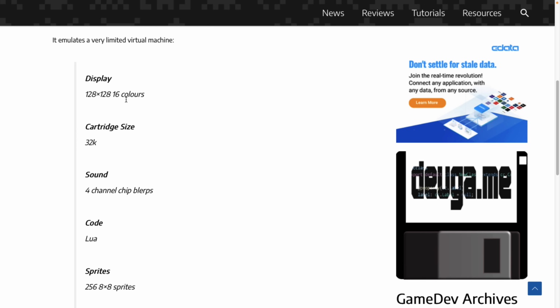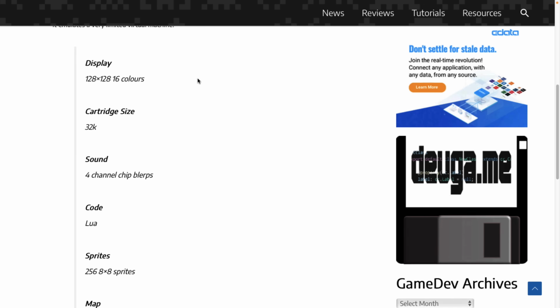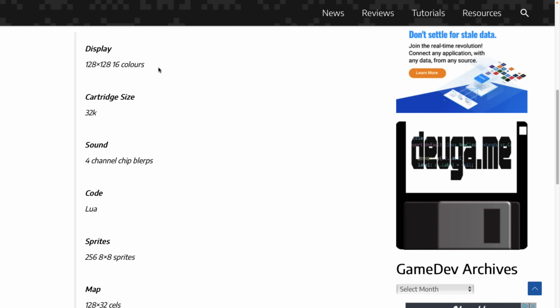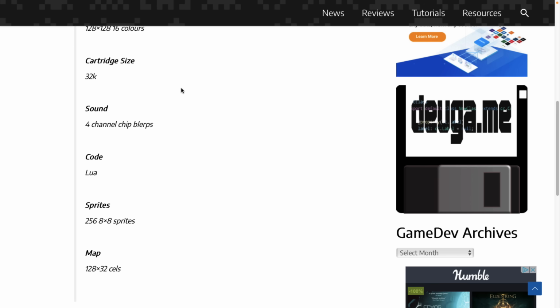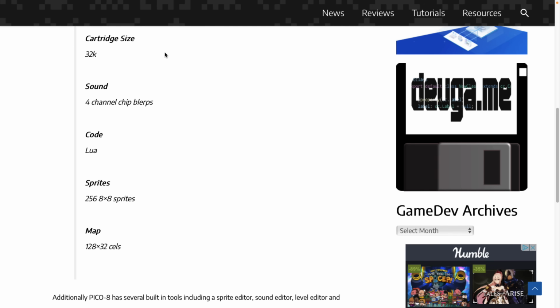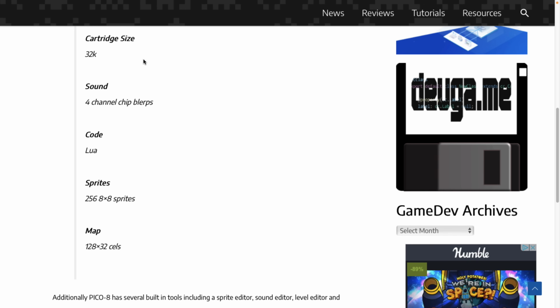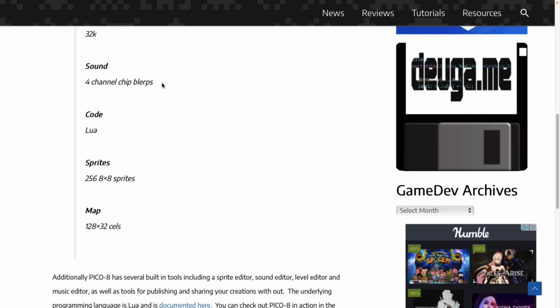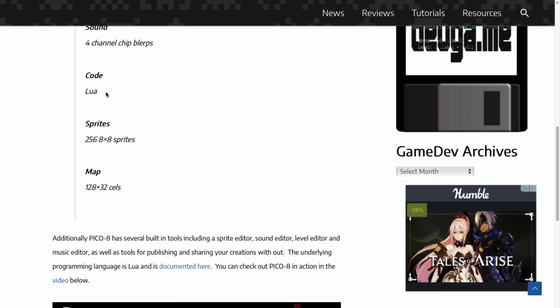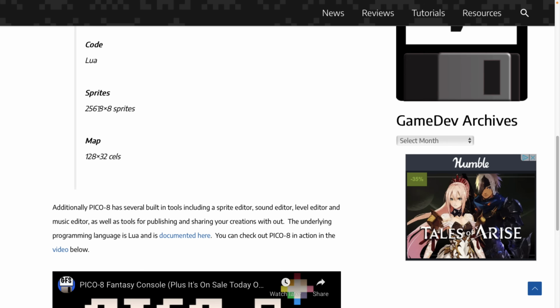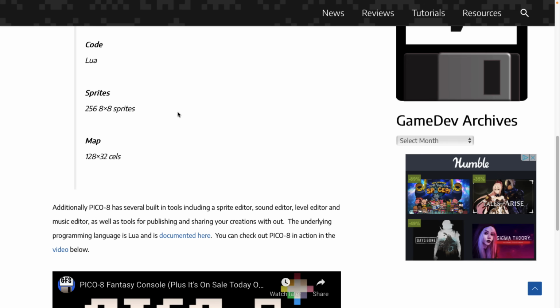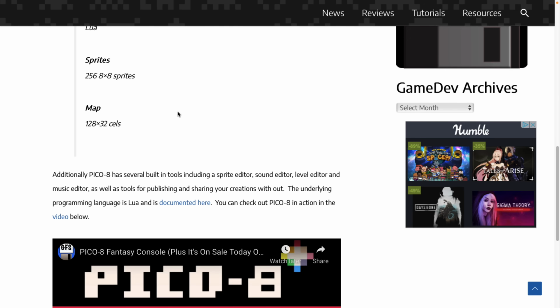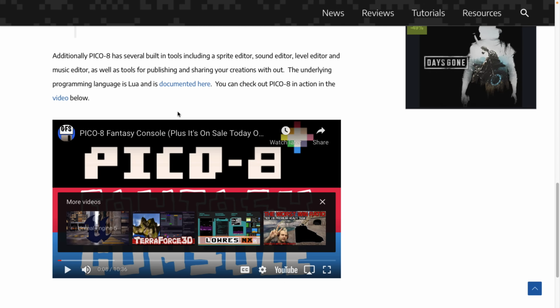So you see some of the stats of what you're dealing with for this virtual machine. It has 128 by 128 with a 16-color palette. It has up to 32 kilobytes of storage. That's where your game data and all your code and everything will exist. Up to 4 channels of sound. You code using the Lua programming language. You can create up to 256 8x8 sprites, and you can have maps up to 128 by 32 cells in size. I did a hands-on video of that if you want to go ahead and check it out.